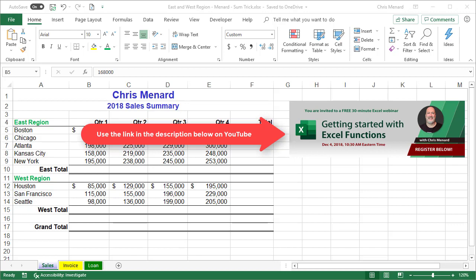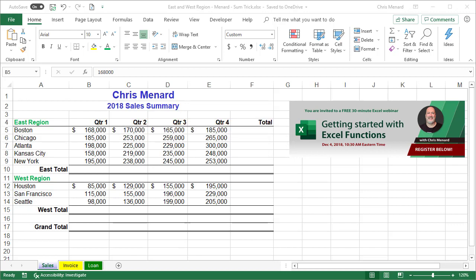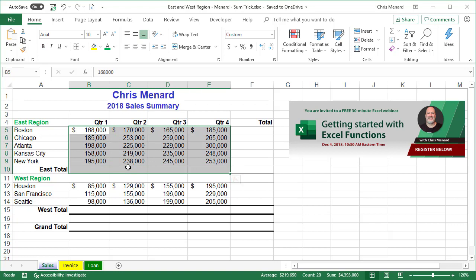But on this Excel file, I only have 2 regions, but I want to point out the East region has 5 cities. The West region has 3 cities, but assume that I had 12 regions. The fastest way to add up these numbers is I'm going to select the East region, and if you notice, I stopped in the total row.